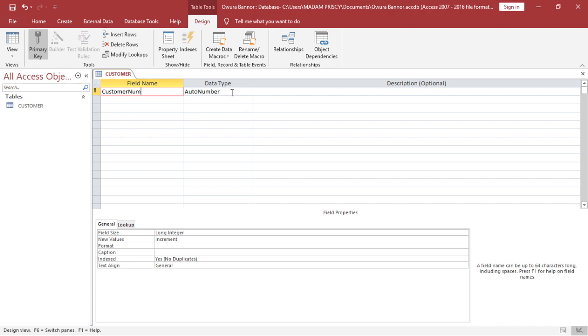Meaning I can use auto number as data type, because 1, 2, 3, 4, 5, 6, 7, 8, 9, 10. The reason is simple. Auto number, the system will automatically generate the numbers for you sequentially. Sequentially means from smallest to biggest. So it means for the data type I can select auto number, and the system will automatically generate it for us. Anytime you add a record, the system will automatically add the customer number for you.